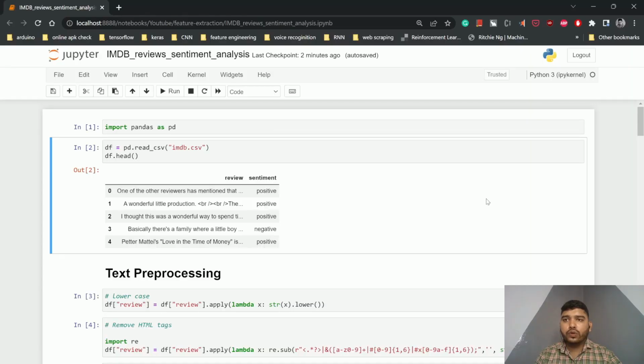So here we are going to use the IMDb review classification dataset in which we are going to classify whether a review is positive or negative, right? So first of all, I have imported the pandas library. As you know, the pandas library is very useful for importing any kind of dataset and also performing various operations on particular datasets, right?